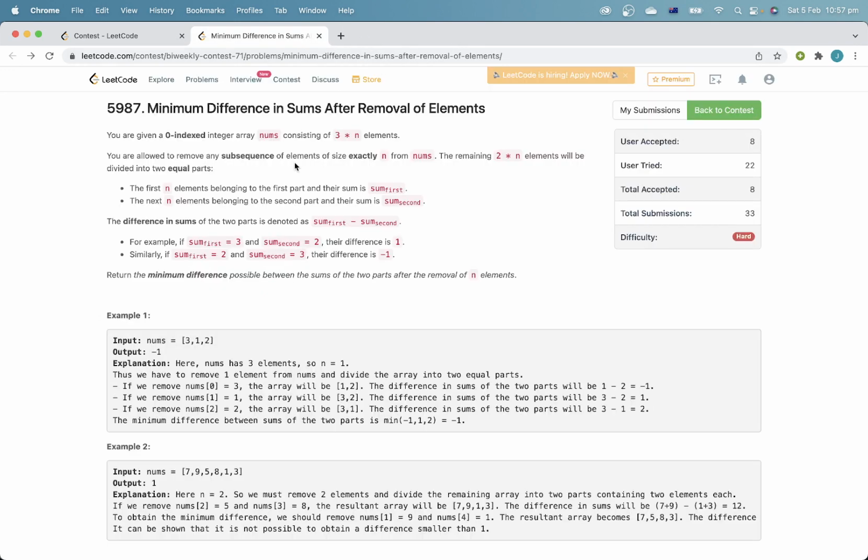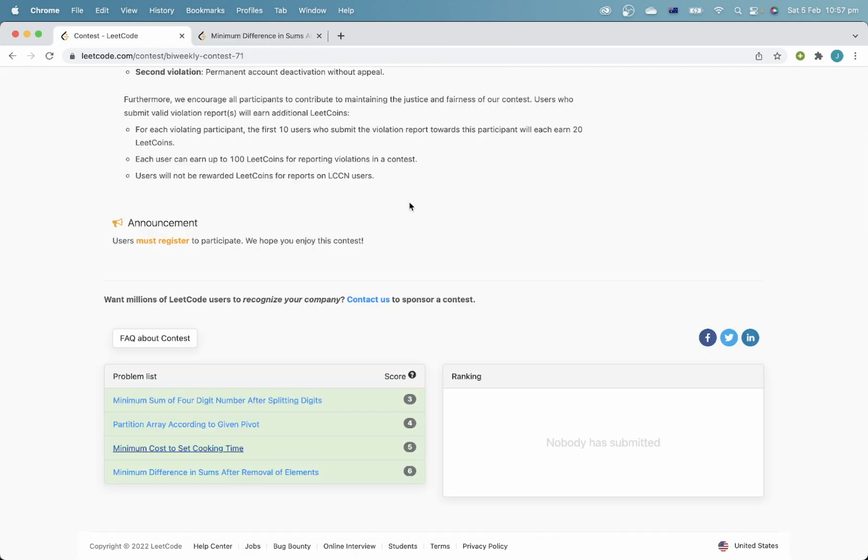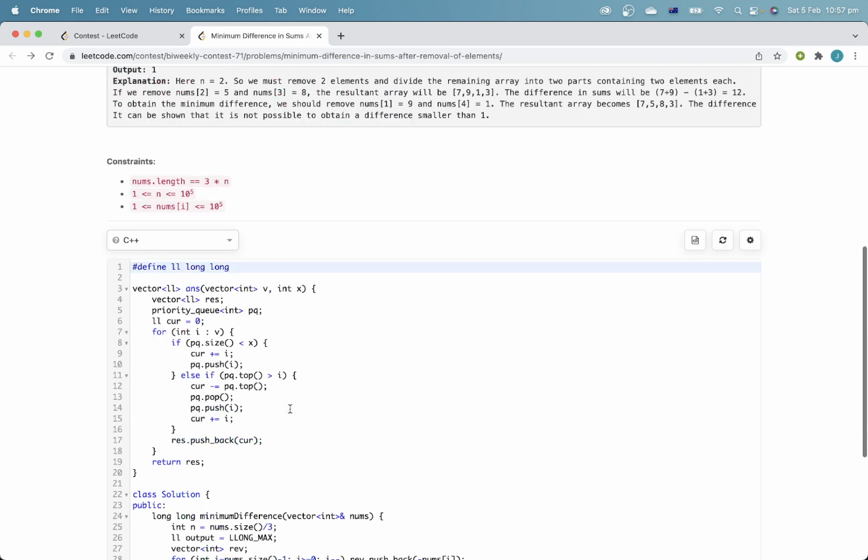Okay, this question I kind of threw a little bit. I'm really curious to see what my score is, but I guess I'll do that afterwards.